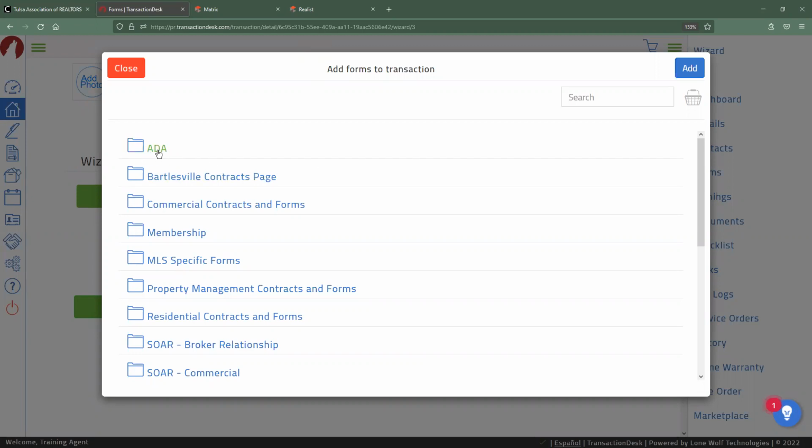So Ada had some forms that were specific to their association that they wanted to keep separated out from any of the other forms that we have in our system. Same thing goes for Bartlesville, which was one of the first associations to join GTAR. We've got the commercial contracts. We've got membership forms. This is membership specific to GTAR and our MLS technology. We've got the MLS specific forms, which we'll be visiting a little bit later in class, as well as property management and the generic residential forms.